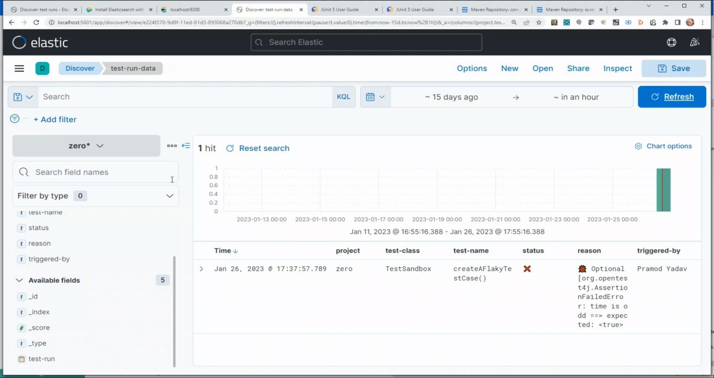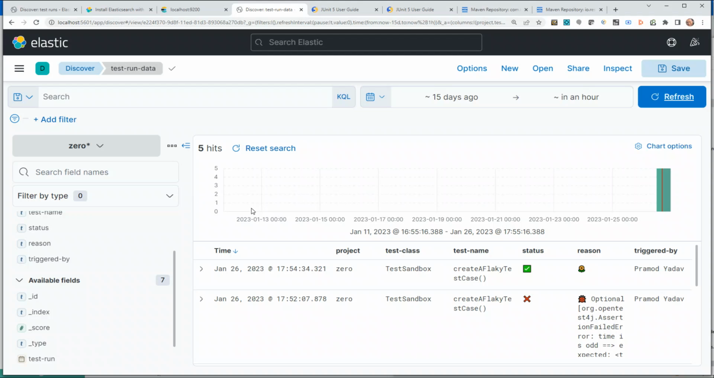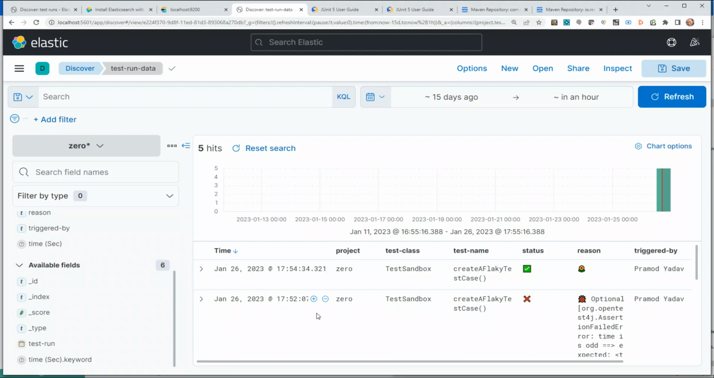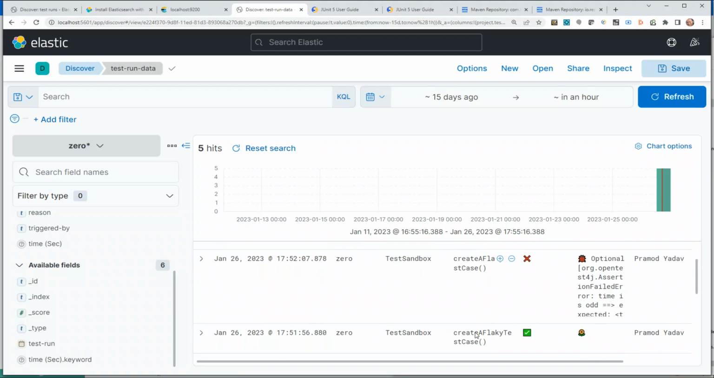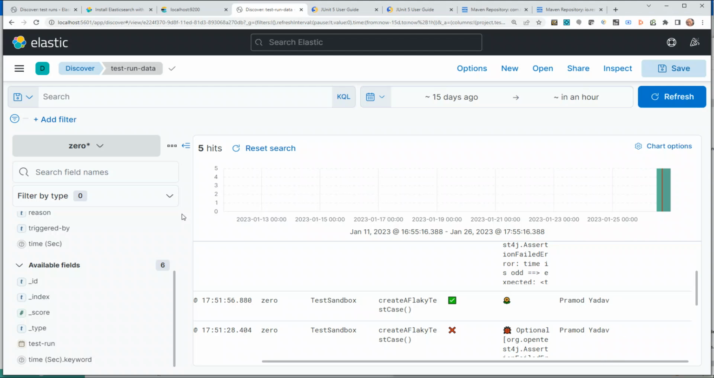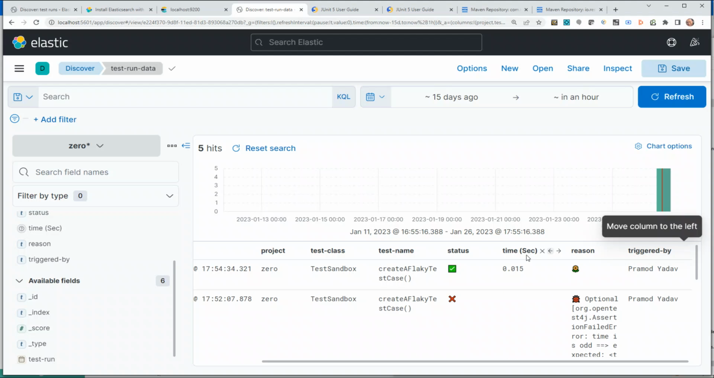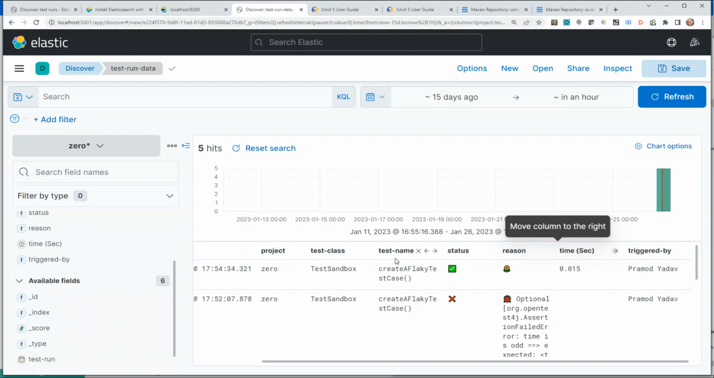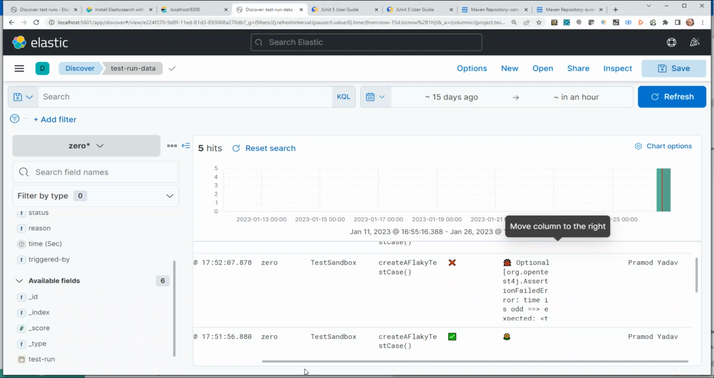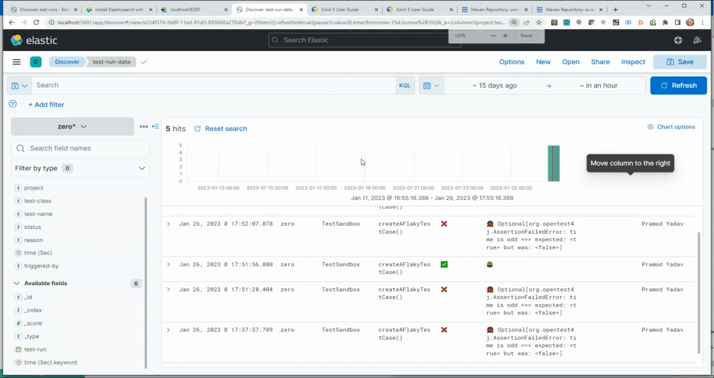If I refresh, I do not see the field yet because I've not yet added this field. So let's add this field. And now with this addition, let's go up. We can also see the time in seconds. And if you want to move this field to the left, you can do that. So if I click here, I want to move, maybe let's test name, status, reason, and then how much time it took, right?